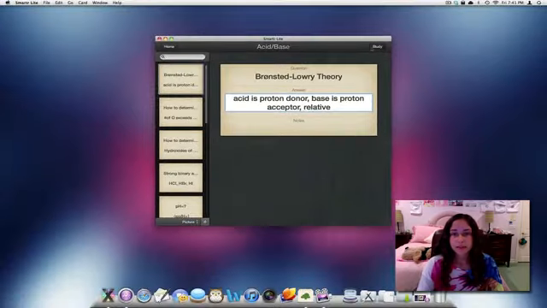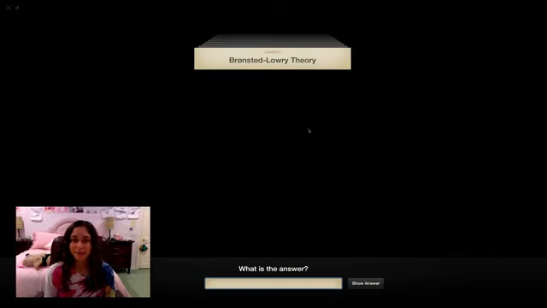So I'm going to hit study, and this is the interface for studying. Very simple, great for focusing, no distractions, and for me, that's really important because I get distracted easily when I'm at a computer. So this question's not very specific. Bronsted-Lowry theory, which is that acids and bases are relative. Acid is a proton donor. Base is a proton acceptor.